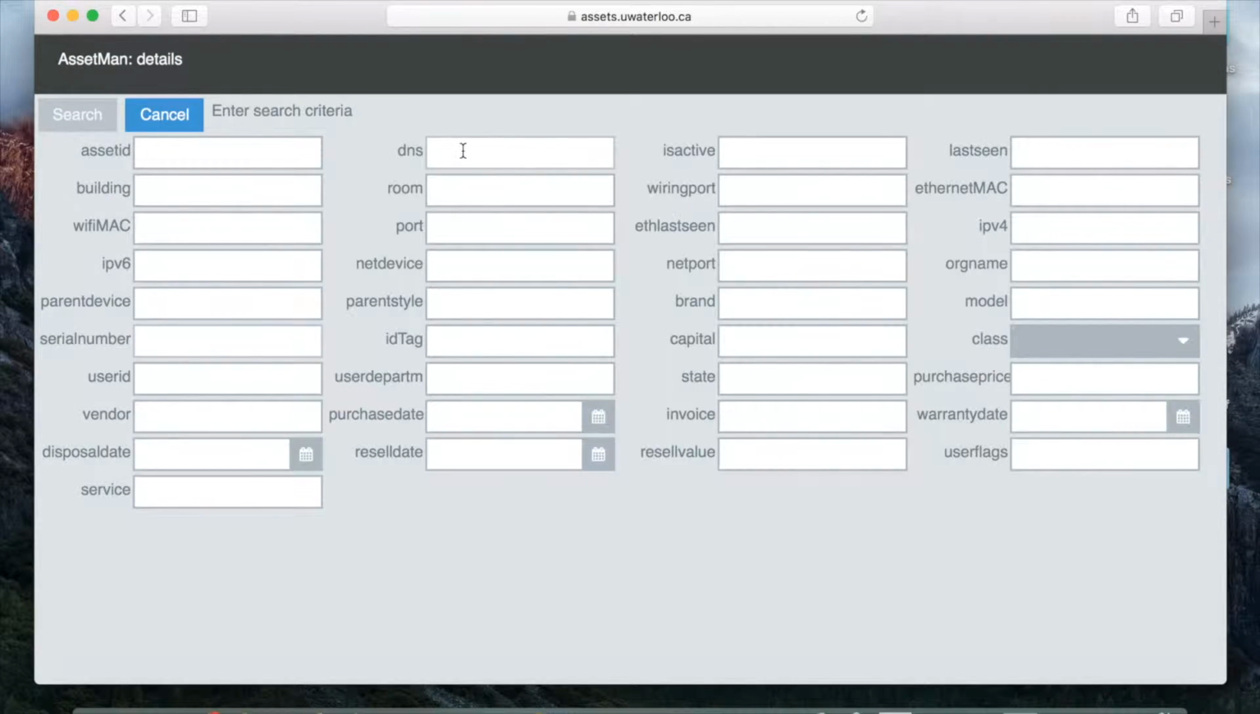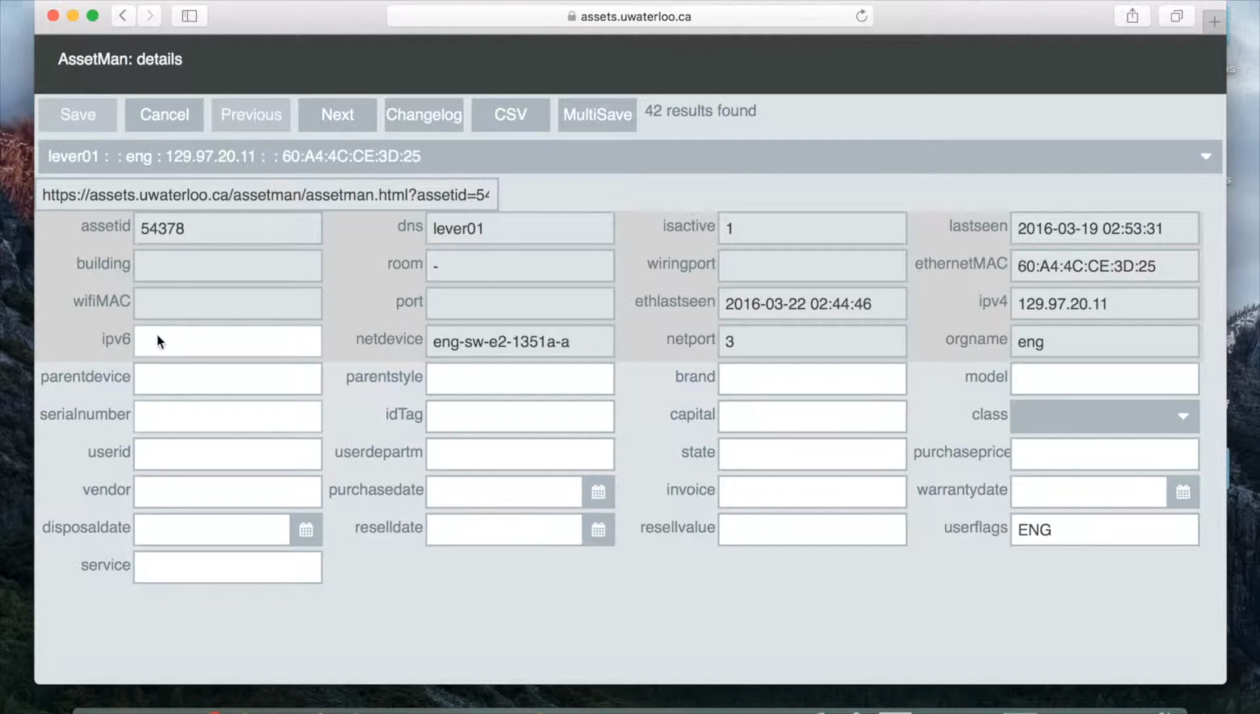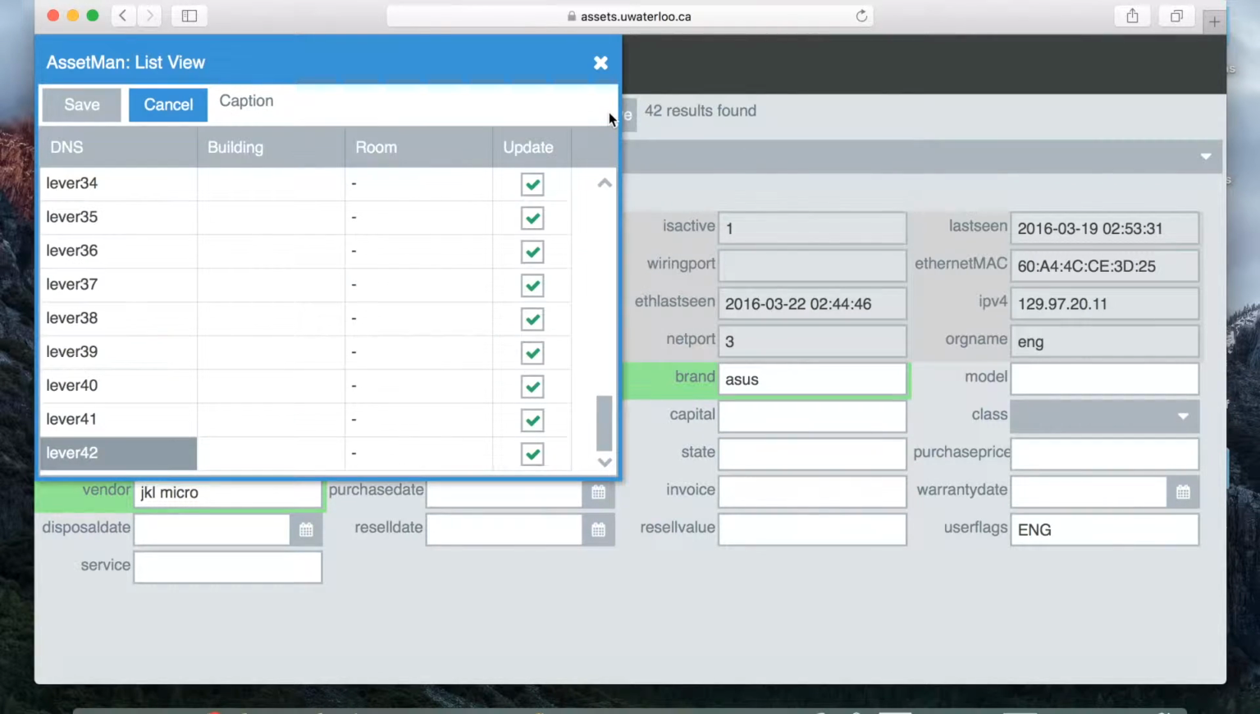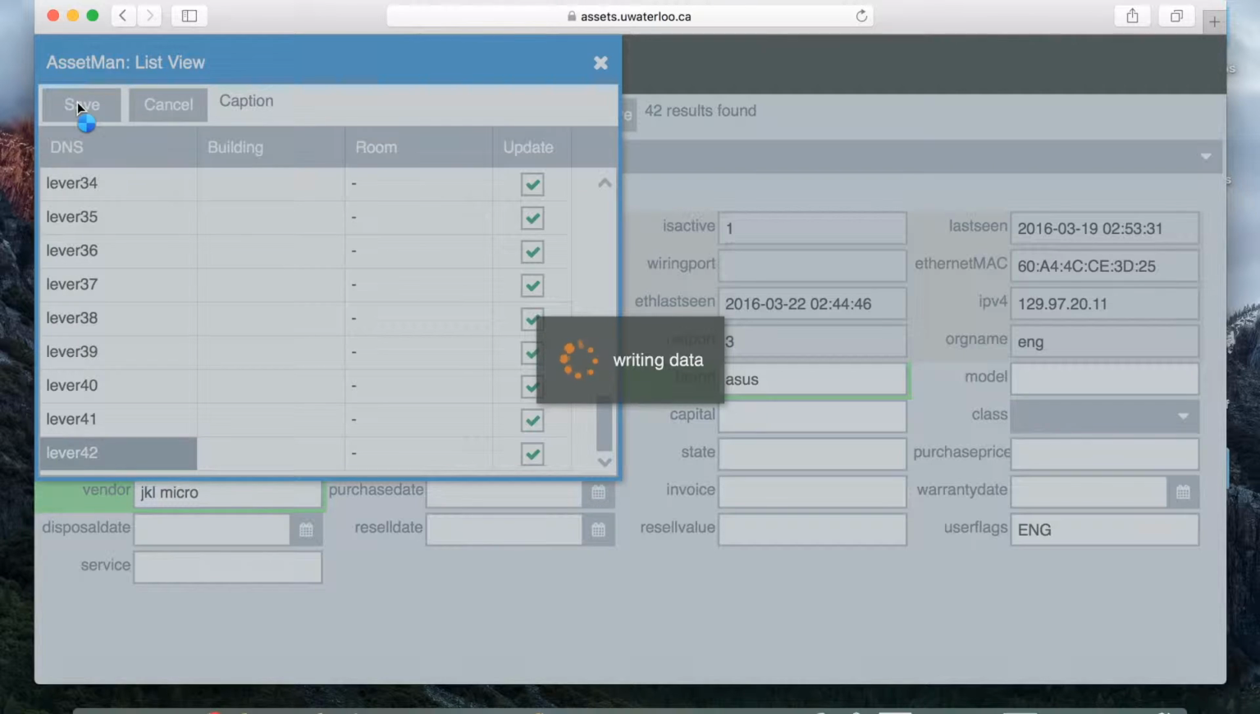Sometimes you want to save the same value to multiple records, such as all the computers in the room. We'll look at the Lever Lab, for example. And here we set the values that we want for all of the records. Then we click Multisave to save to multiple records. And it gives a list of all the records that will be updated. We uncheck any checkboxes we don't want clicked and pick Save, and it saves to all of them.